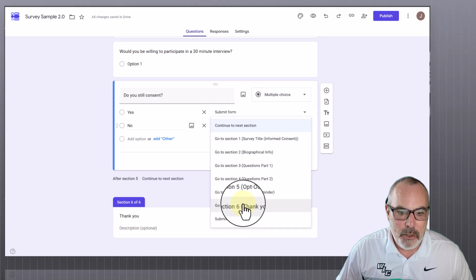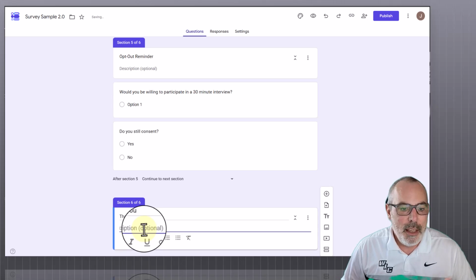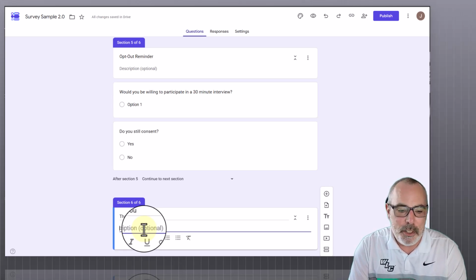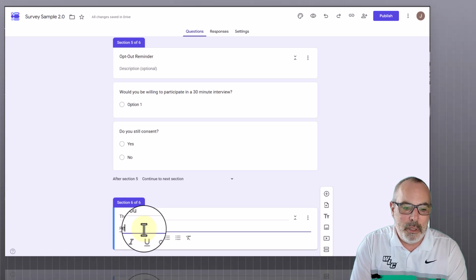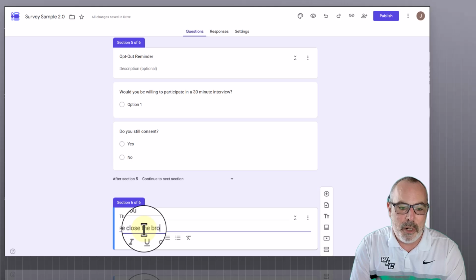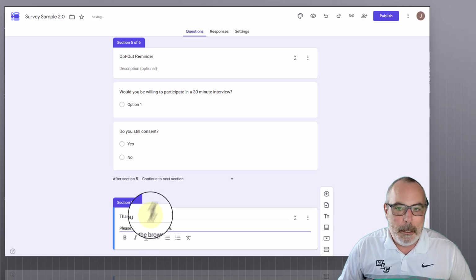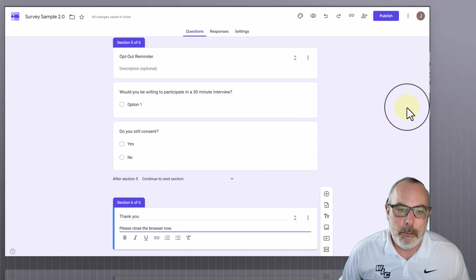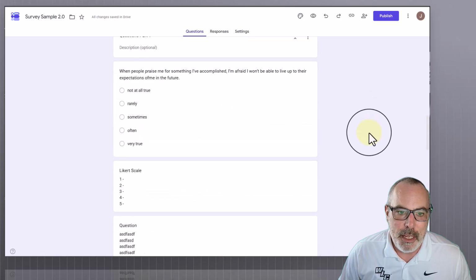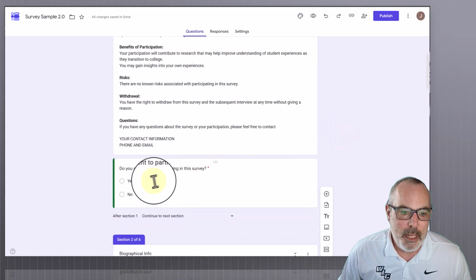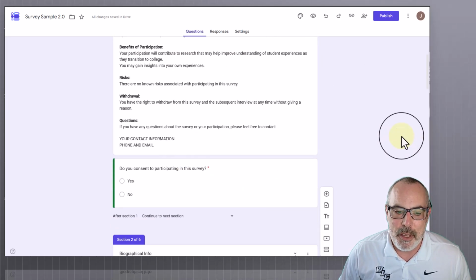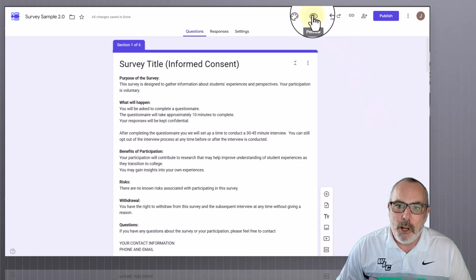If they say no, I'm going to send them to the thank you section. Thank you section, I usually thank them for their time and just say, please close the browser now. That way their responses are done. If they decide no right away at the beginning, it's going to send them down to the same thing. Now, again, you can always preview this and see what it looks like.